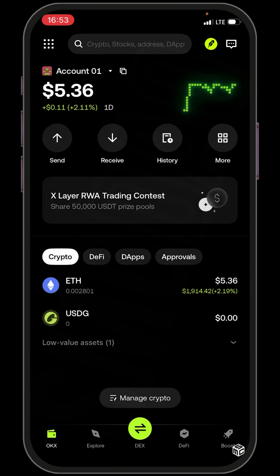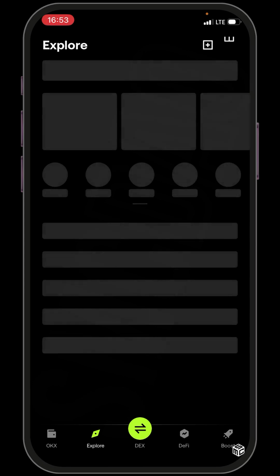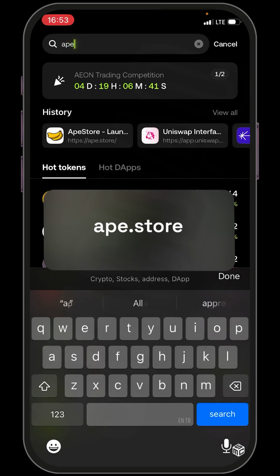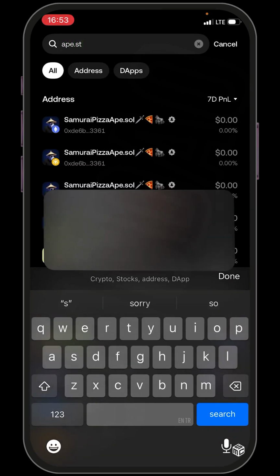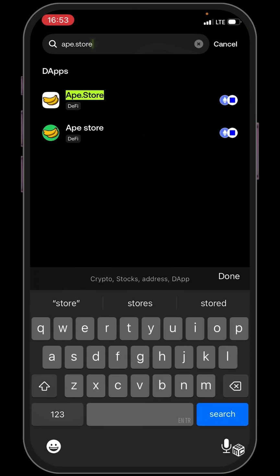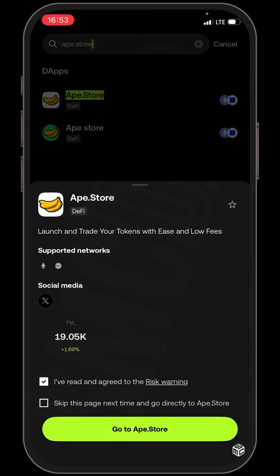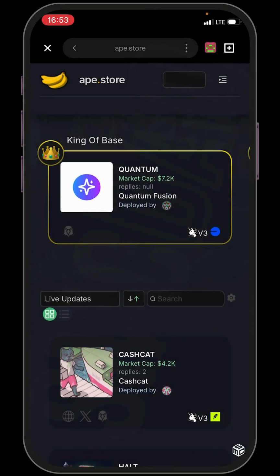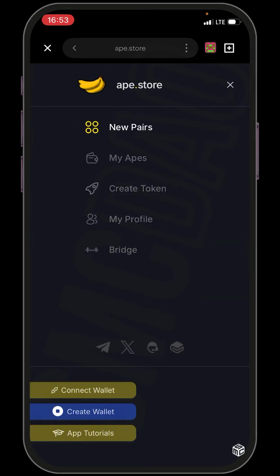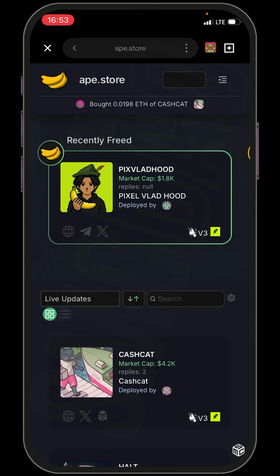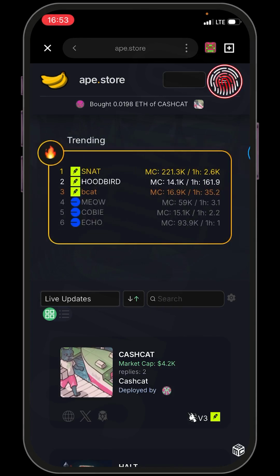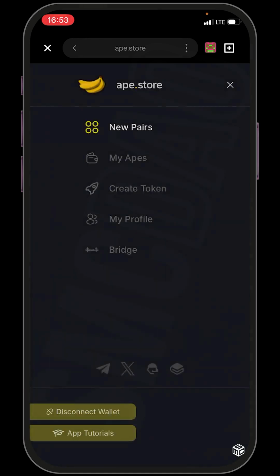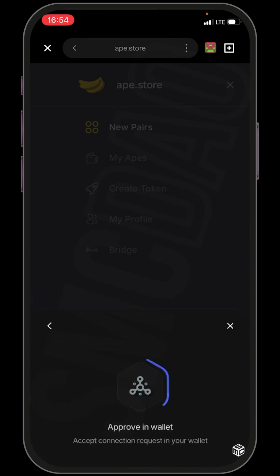So the next step is to tap Explore and type in ape.store, S-T-O-R-E. So you tap it, go to Apestore. So once you're here, you tap on this icon at the top right of your screen to connect your wallet. You tap connect wallet, you tap OKX wallet, tap Robinhood.